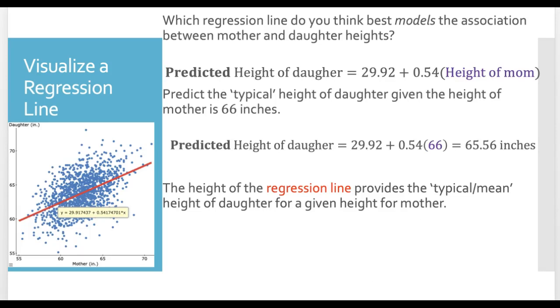So how do we use this line? So now we can use this red line to predict. Okay, so pretty much what we want to do here is use this line to predict the typical height of daughter given the height of mother is 66 inches. Okay, so what I plug in here is my 66 inches for height of mom. I do 0.54 times 66 plus 29.2, and I get 65.56 inches, right?